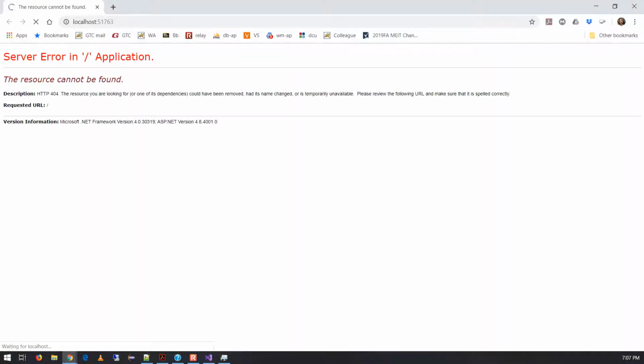Now, we did not build an index method into this, right? Or home controller. So what's going to pop up first? Yeah, it should give you an error message, right? And that shouldn't be a surprise. If you're uncomfortable with that, you could add a home controller with an index method, right? So we're just letting it do its thing.